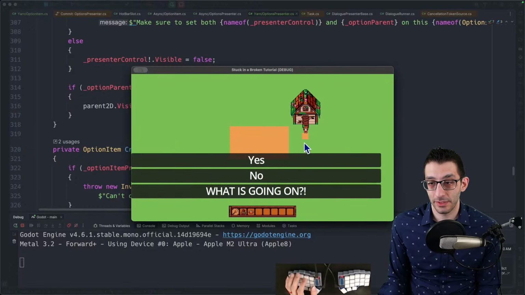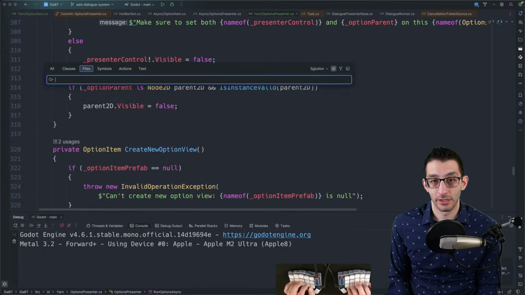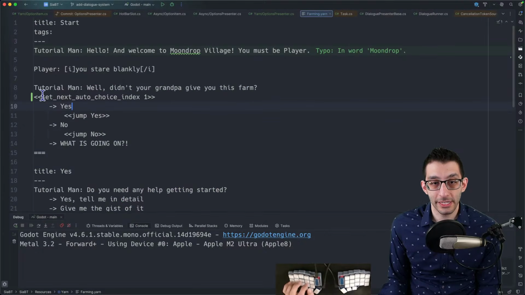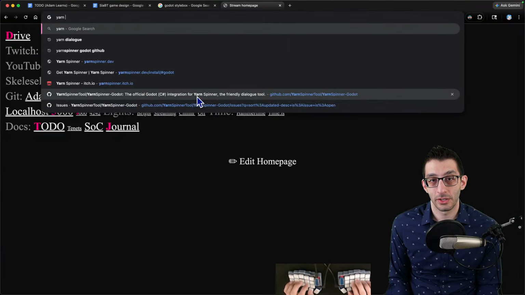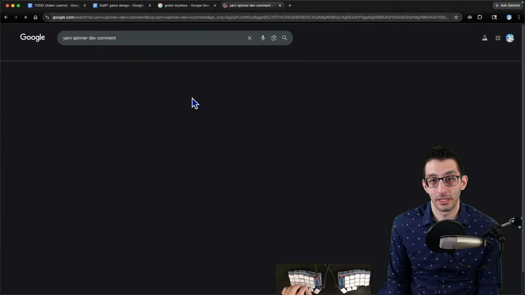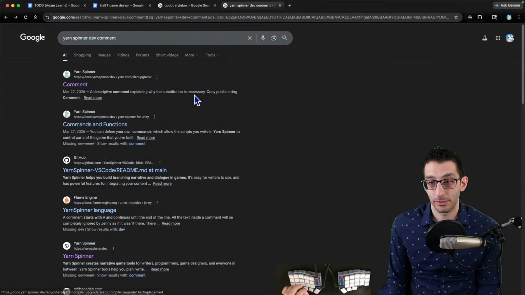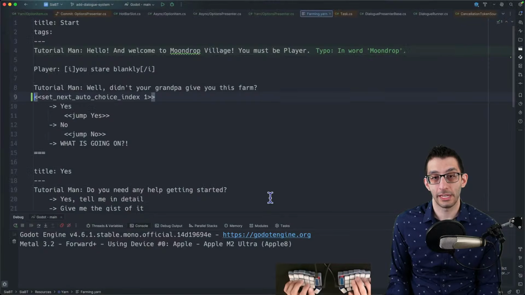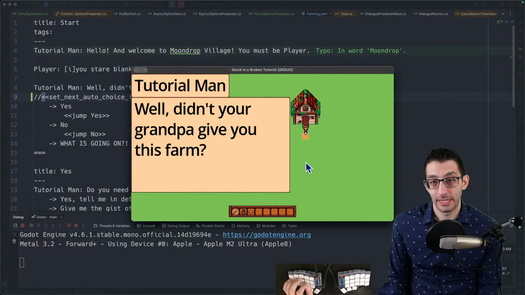Yeah, we have a lot of dialogue stuff to clean up today, but in general, this is going pretty well. So if I go to my Yarn story over here, what's it called? Farming.yarn. So this is what I now have as a command that we can call, set next auto choice index. Is there a comment feature in this? Yarn Spinner dev comment. How do you make comments? Yarn Spinner language. Comment starts with //. Okay, yeah, good. Okay, so I just put a // here. So now it will not automatically choose this.